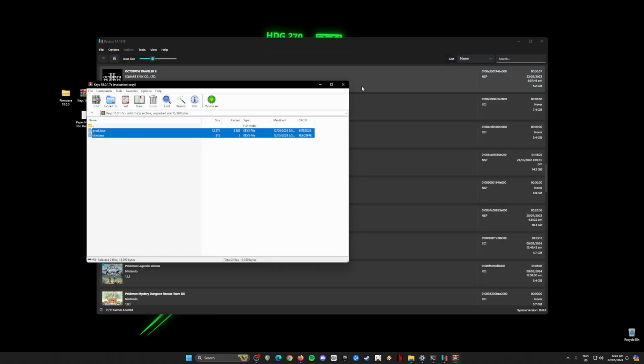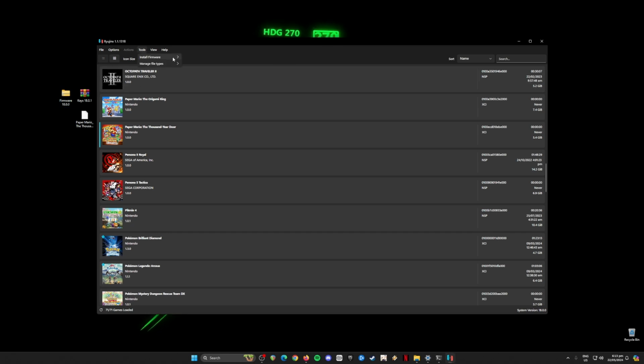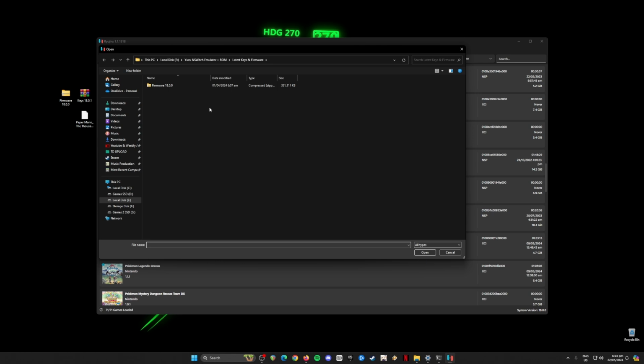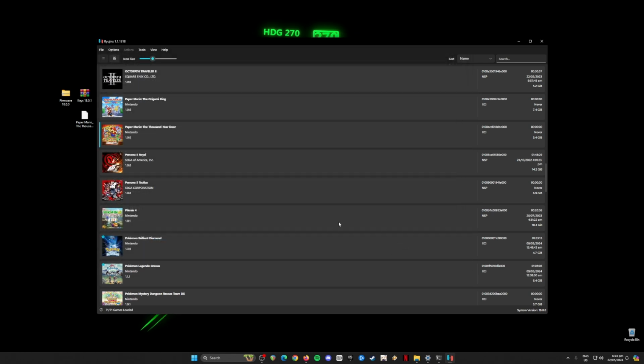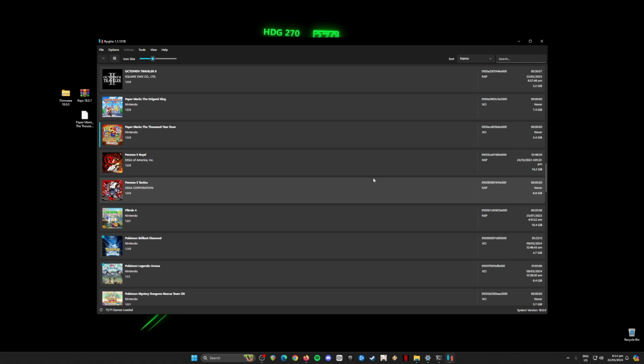Once you've done that, close this. The next step is to install the firmware file. Just go to Tools, Install Firmware from XCI or ZIP file, locate the firmware file and hit Open. It will say that we'll have to install this firmware version. Hit Yes, and it will say successfully installed. Hit OK. You will know the installation is successful because your Switch games will now be detected and their game icons will be shown.